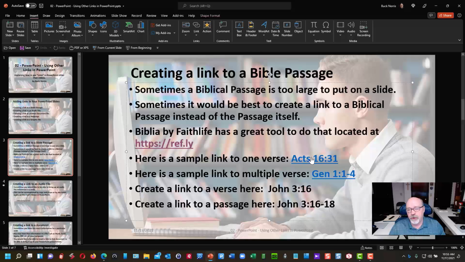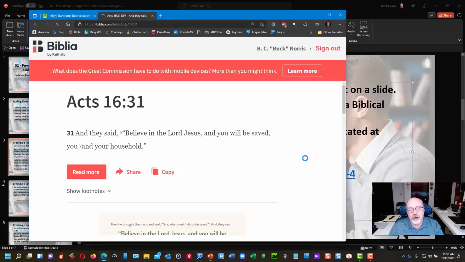Now, if you don't know the keyboard shortcut, if you're just in regular slide view here, not presenter view, you have to hold down the control key and click on the link to bring it up in the page. And you see that link comes up specifically to Acts 16:31, which I referenced.